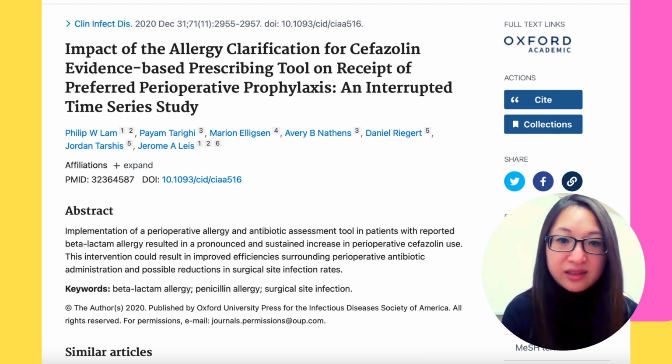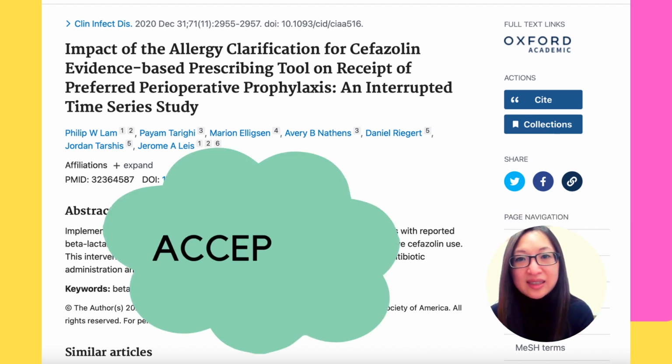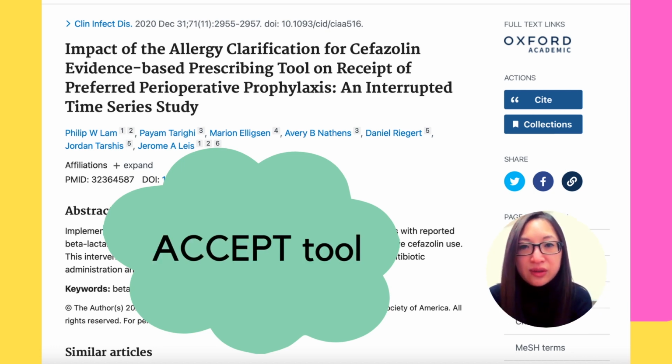safely receive Cefazolin. This is a single-center study that was done at a tertiary care center site called Sunnybrook Hospital in Toronto, Canada, that looked at using the Accept tool to try to identify these patients. This study found that the use of the Accept tool significantly increased the proportion of patients who received Cefazolin despite the reported beta-lactam allergy without an increase in perioperative allergic reaction that is thought to be due to Cefazolin.